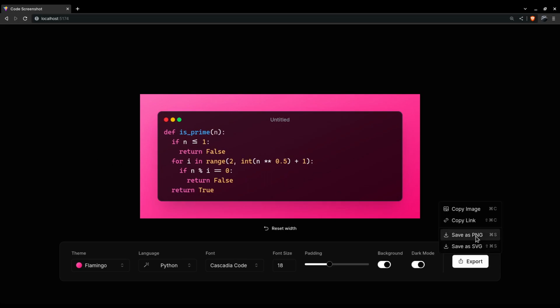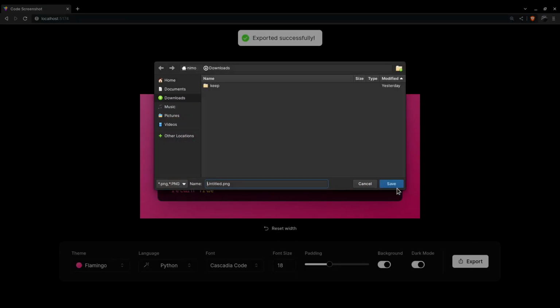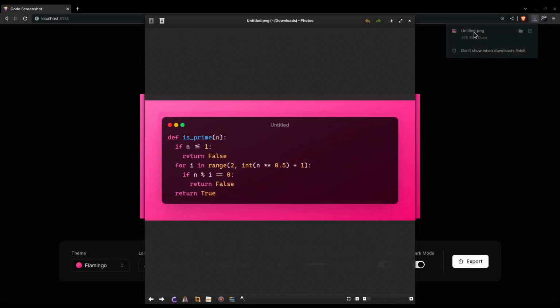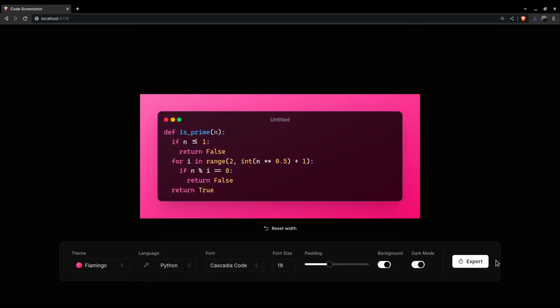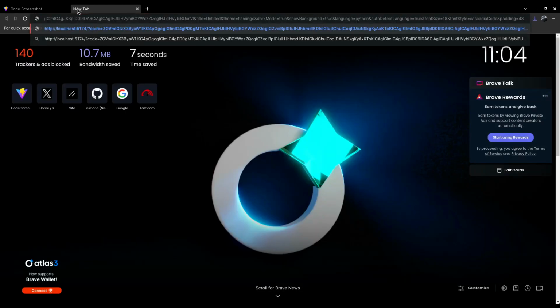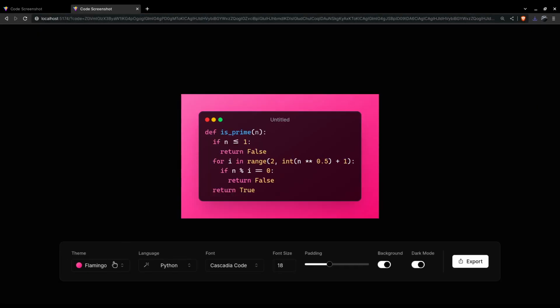We have 4 export options here: save as PNG or SVG, or copy the link to share the exact state with anyone. All these components here are from ShadCN UI. We'll also see how to set it up with React. So now that you are as excited as me, we can start building this project.